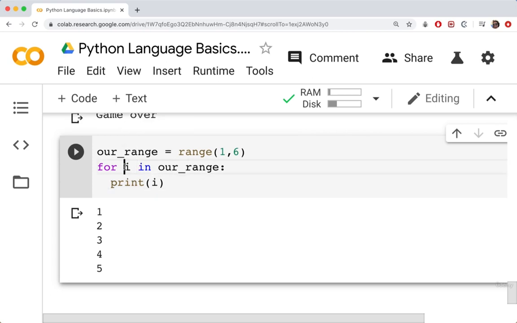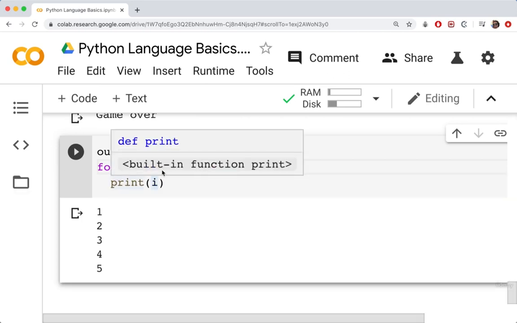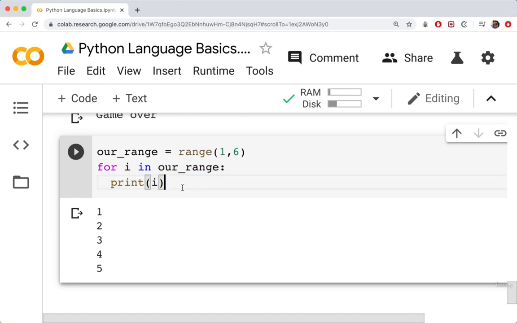So if this is representing numbers, whatever we're printing out, then you should call this num or number or something like that, but i is fine for now. Okay. So third of all is exactly what i is representing.